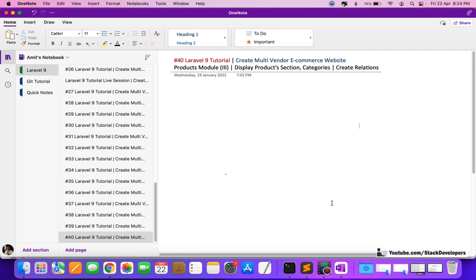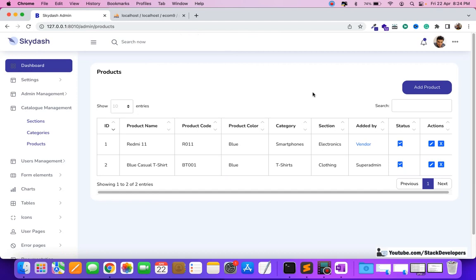So we will continue working on the products module, and in the last video we saw that we are able to display products in the admin panel. Now in this video we are going to display the product section as well as the categories and who adds the products. If a vendor adds the product, we are going to show the vendor ID or vendor details, and along with that we are going to show the admin as well. Okay, and we are going to create the relations between product and section, and also product and categories. Okay, so let's start.